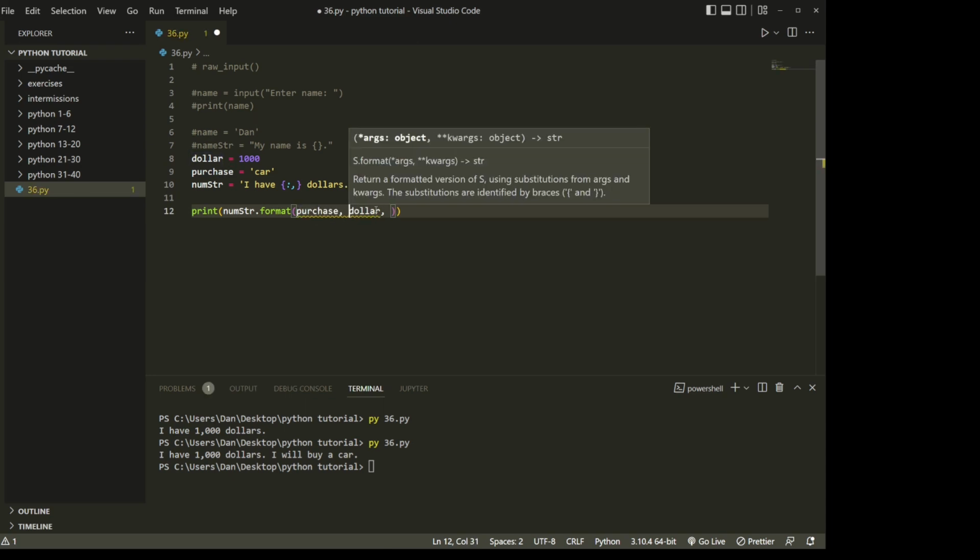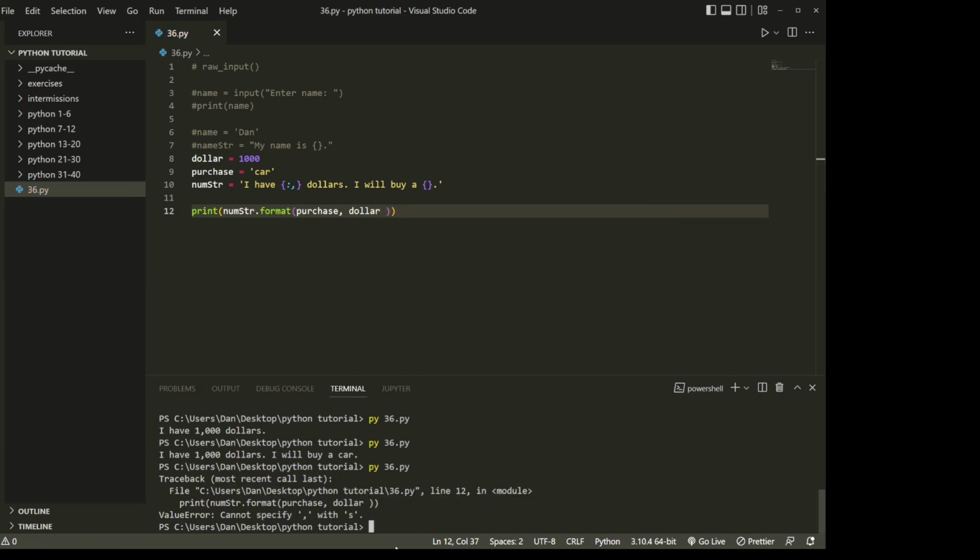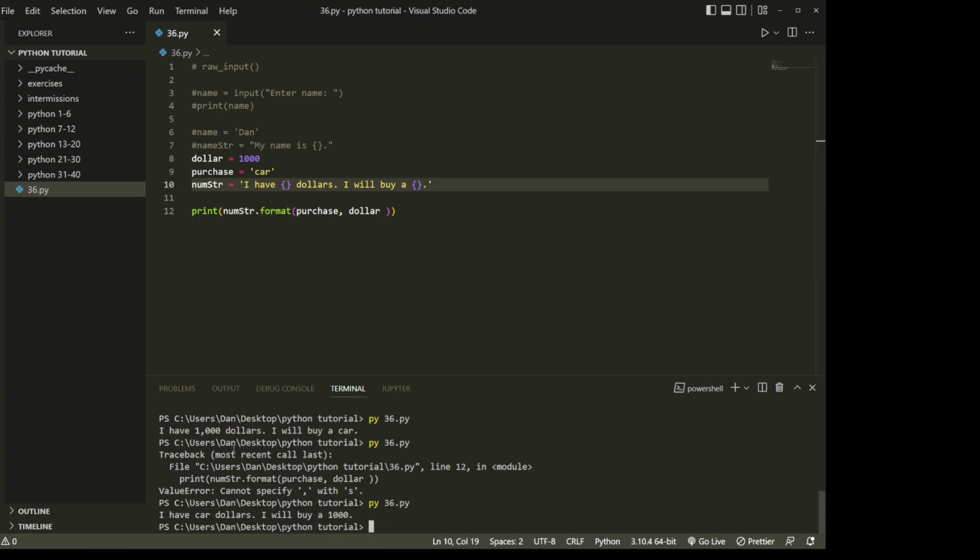If we swap these, we're going to have issues because we can't do a comma in here with the purchase. So I just wanted to show you that order does matter. Now if we save it, I have car dollars and I will buy 1,000. So make sure you have everything in the right order, especially with your formatting. You want to make sure that all of your variables are getting plugged in appropriately to this format string.